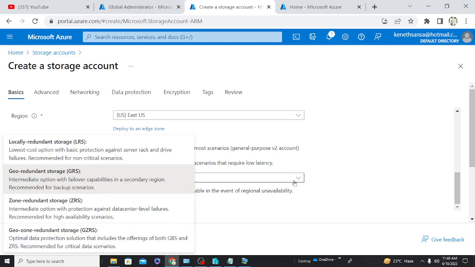If we go through them: locally redundant storage is the lowest cost option with basic protection against server rack and drive failures, recommended for non-critical scenarios. I think we can go for that. Locally redundant means that in the local area you have chosen, there is also redundancy within that. In case a building fails, the other building is still available. That's locally redundant.